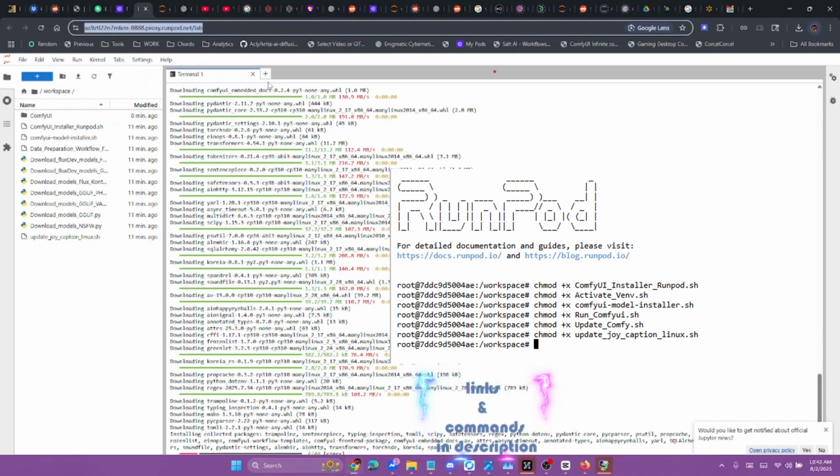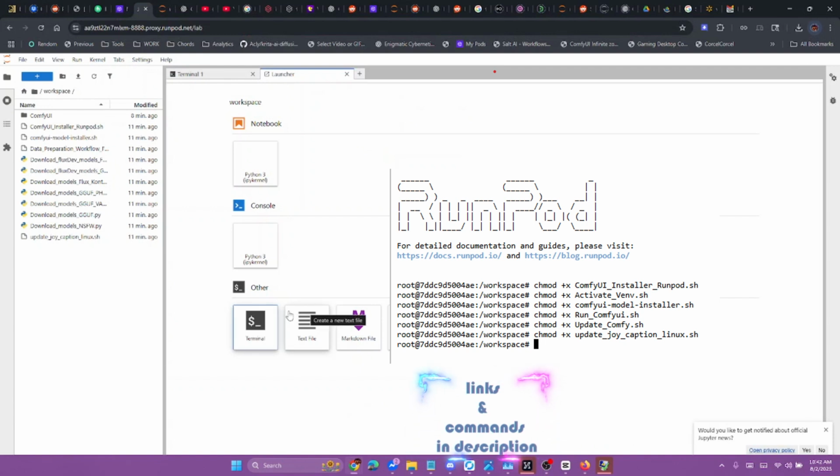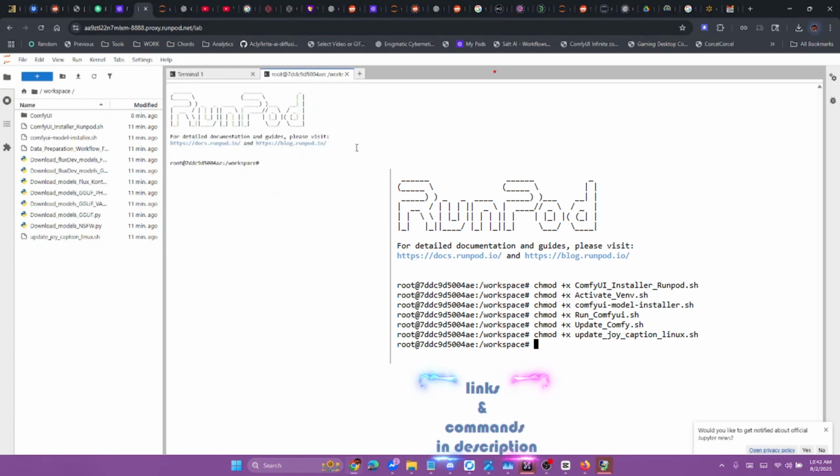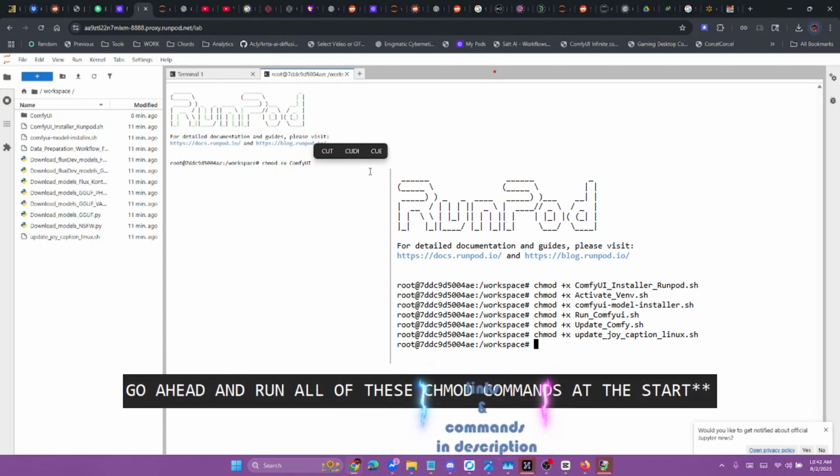The actual command you'll want to type in your terminal, which you can open just by clicking a new tab, is chmod +x and then ComfyUI, making sure you get the capitalization right: capital C, and UI, underscore installer with a capital I, underscore RunPod with a capital N, .sh. What that'll do is give you the permission to run this installer package.